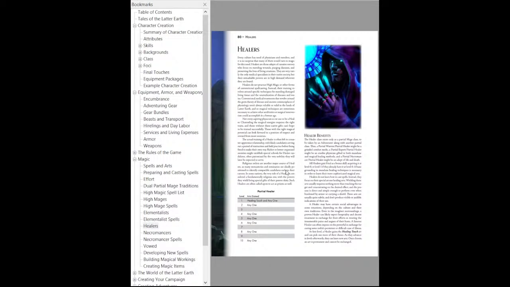Oh, that was a pretty short one. Okay. We have healers. Healers as a spell tradition. I guess that's fine, because we're not making assumptions that only certain classes can cast certain spells, I guess. So I mean, no complaints there. We'll definitely find out more as we dive deeper into these rules.